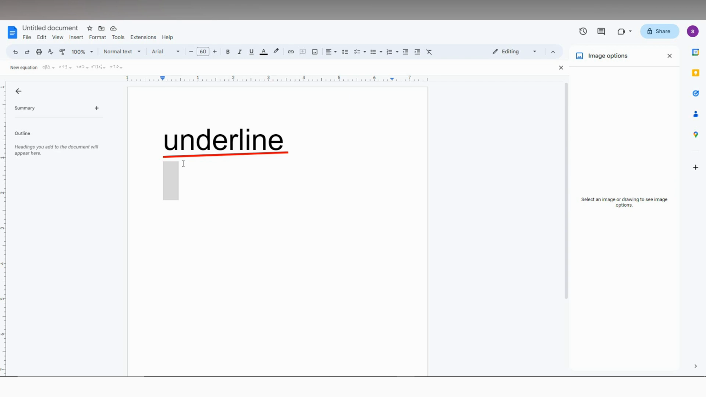So how to underline with a colored line? Normally, for example, I'm just typing my name here. I just need to underline this word. You click on the underline, only the black color will be present here. And how do you change the color of the underline?